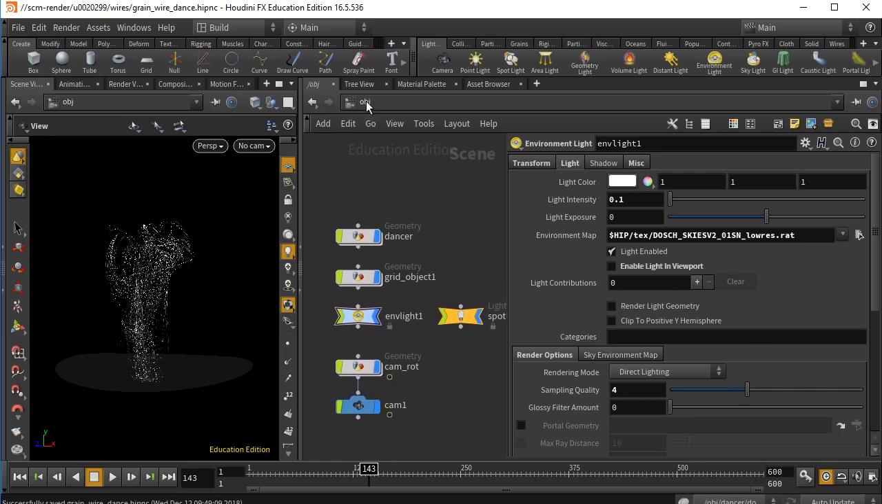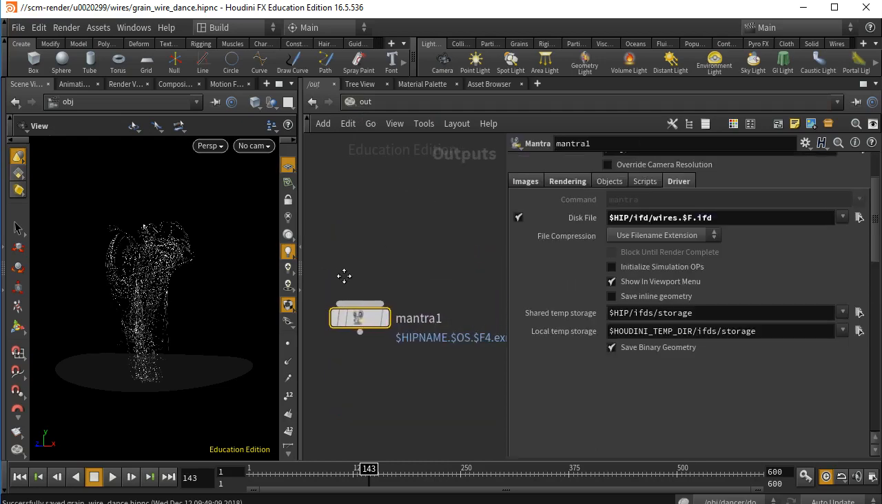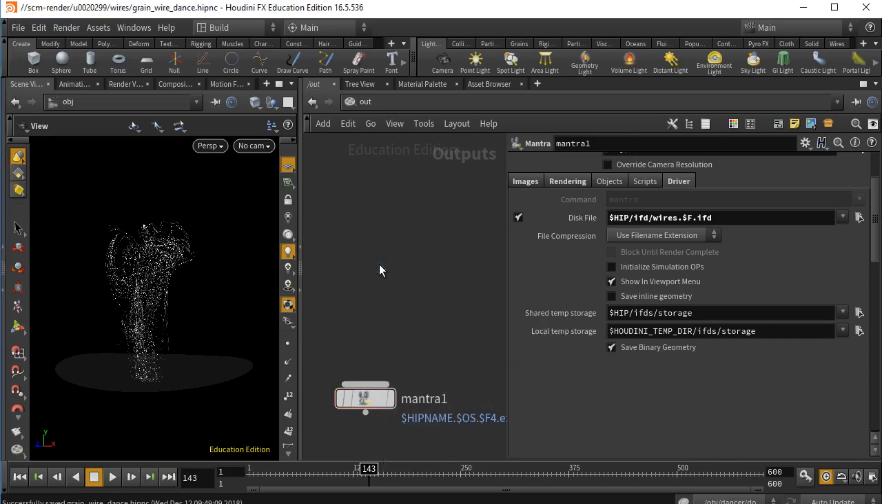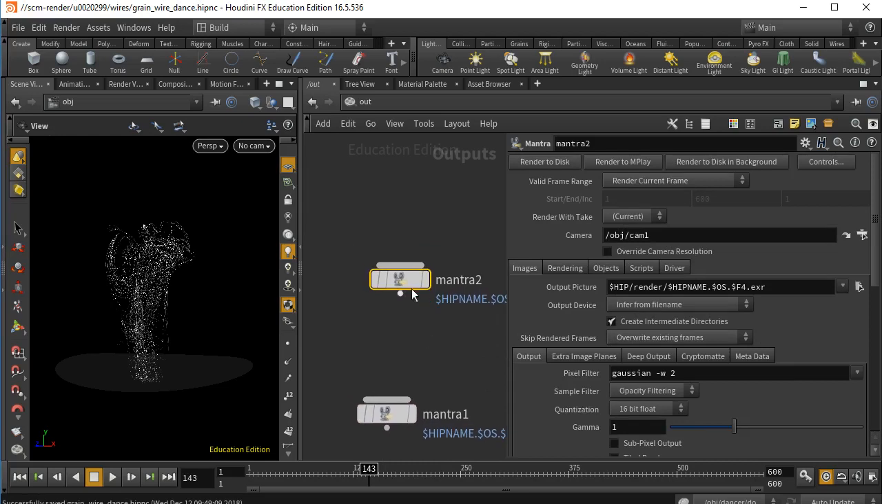To do that, we're going to go to the out context, and I've already got a mantra node in there, but I'll create a new one. So just hit tab, mantra, and I want to render all the frames. Actually, I probably don't, but I'll change that in a minute.